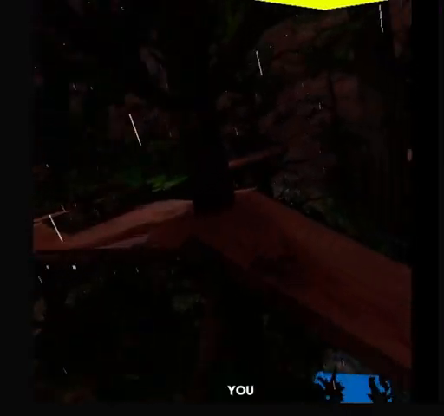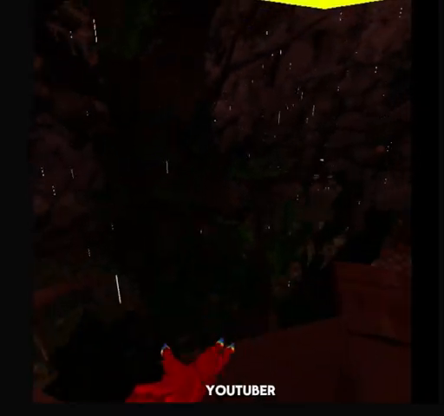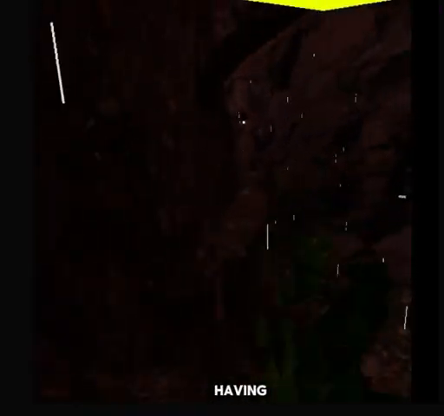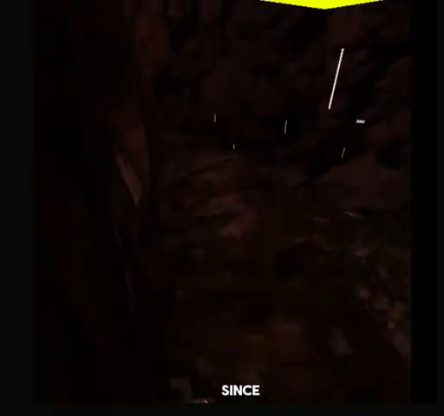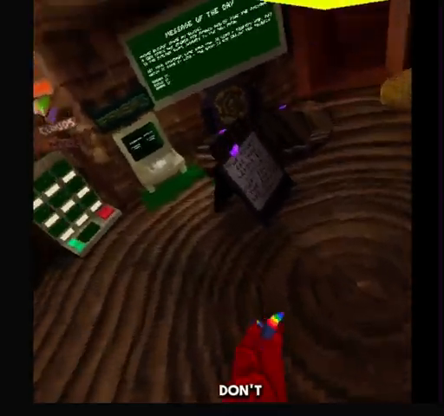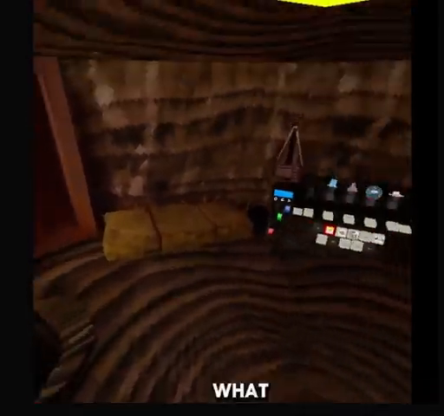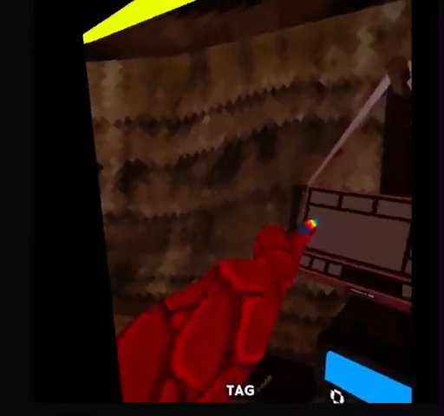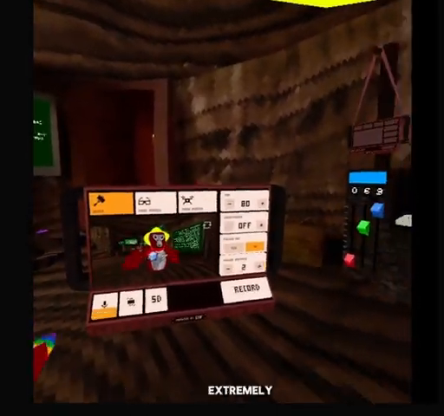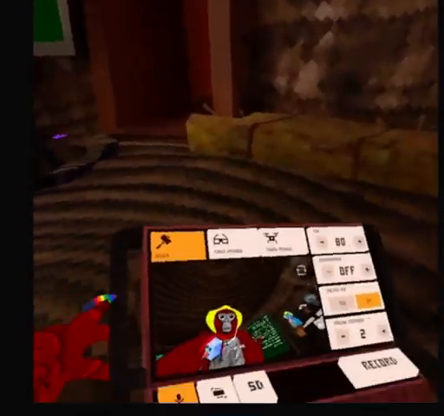Now, if you want to be a higher quality YouTuber and use a camera mod, I really suggest having Steam VR. But since I don't know how to set that up, what I use is the Gorilla Tag camera mod, and this thing is extremely easy to use.